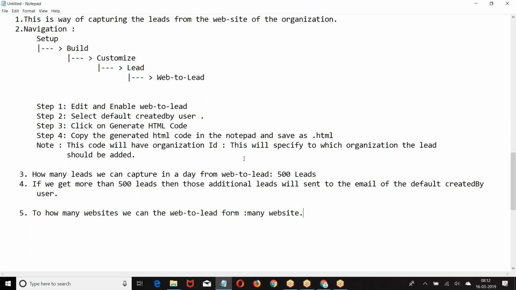Or else, programmatically, we can write an inbound email service program. Whenever an email is received, it creates a lead from the data in the email. It is up to the organization's choice: manually create, or write a program which captures the email we received and creates a lead. Those are the two choices. The general practice is manual creation.